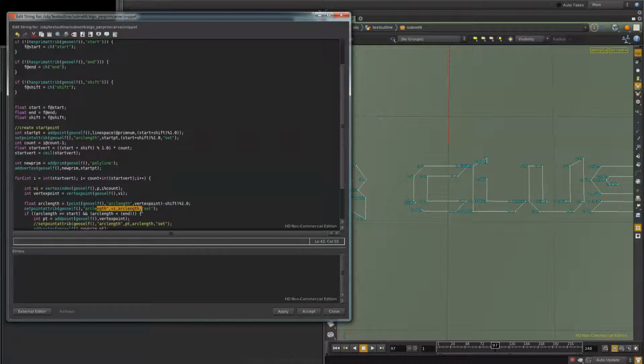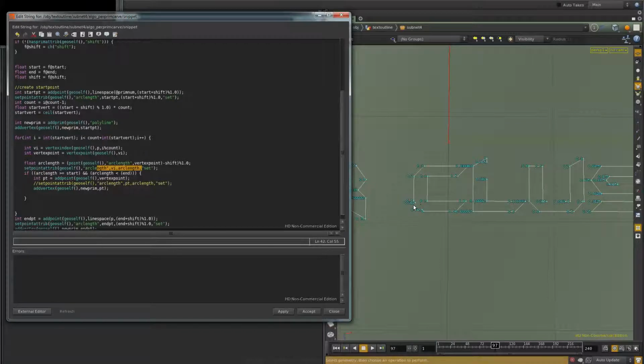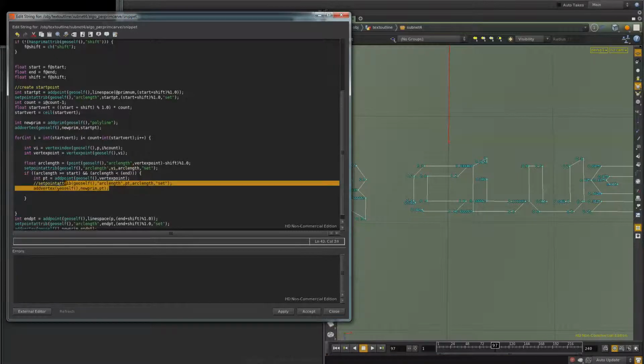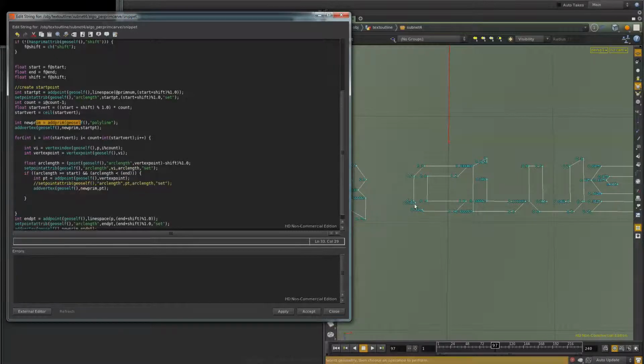And then I set that attribute in, and then I start walking through these vertices, and I just add a point, which is basically a copy of this point. And then I add a vertex into the new primitive. So it starts going around, and if this condition is true, if it's greater than the start point value and lower than the end point value, create a point and add a vertice into the primitive, and go through and walk around and do that.